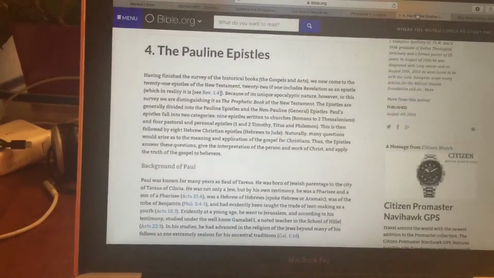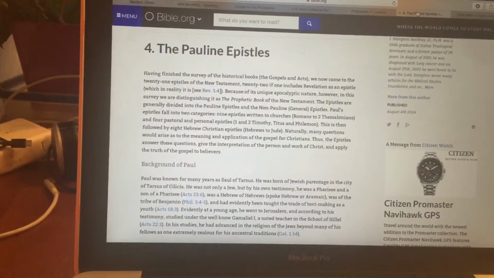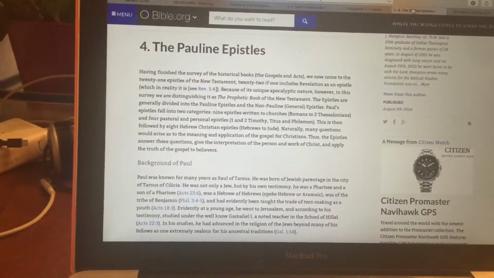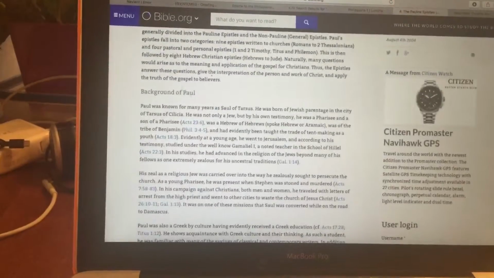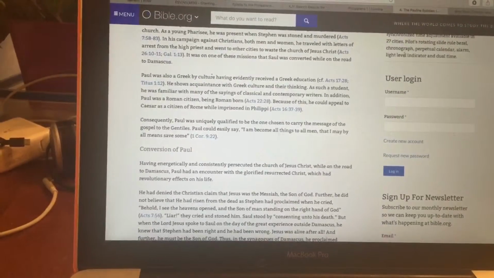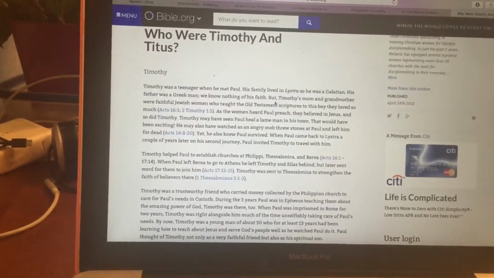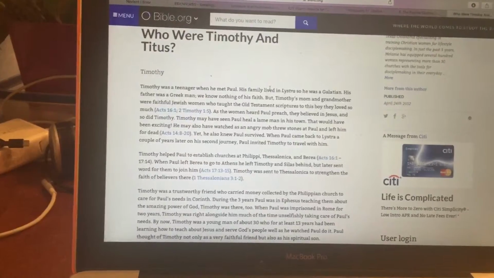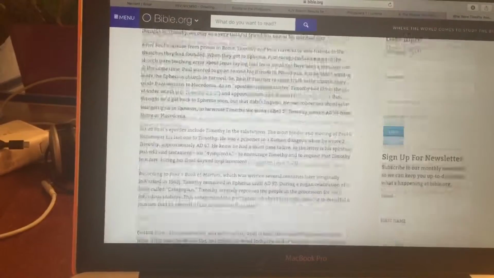Here is from Bible.org, and as I was searching for those things, here's a letter about the Pauline epistles. This tells me all about the background of Paul, his conversion. Again, there's another one for Timothy over here from Bible.org. This is all about Timothy and his background and who he was and his relationship with Paul.